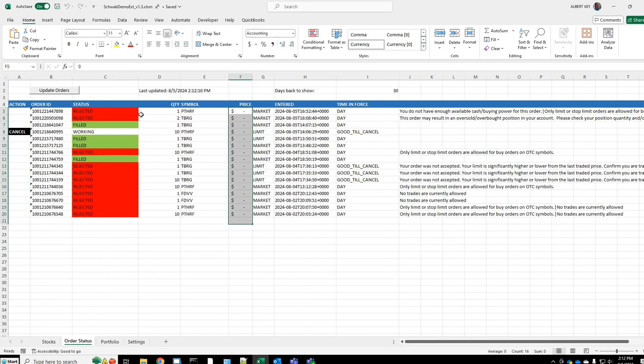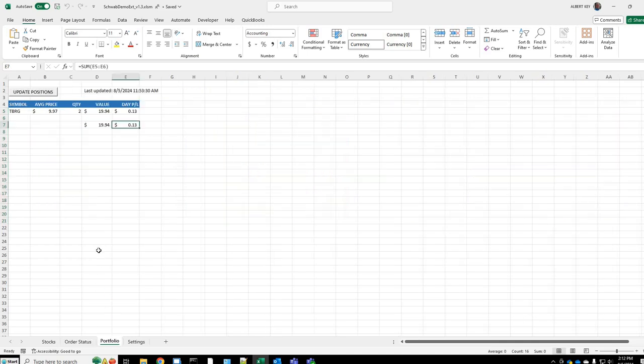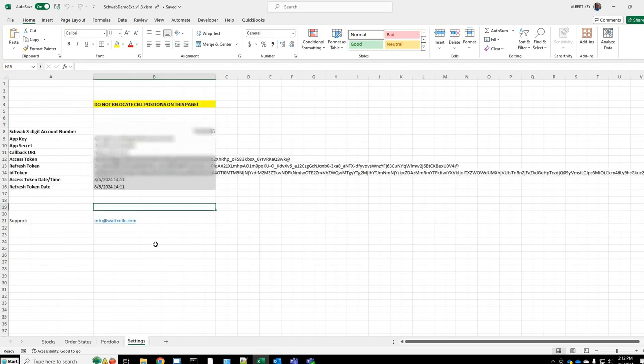Shows you your order status. Here's the status of my most recent orders that I've been playing with. And portfolio, I have, looks like 2 shares of TBRG in there right now. I can update positions, but it updates automatically when you move to that tab. And like I said, if you want to see the code for this, you can download it from the website. But that is it for now. It's basically very simple once you get it figured out. Thank you very much.